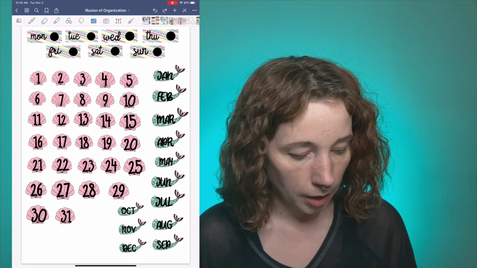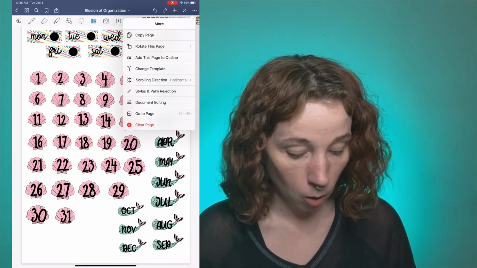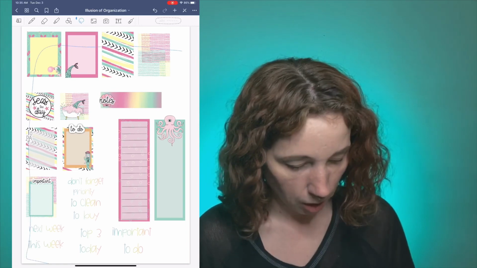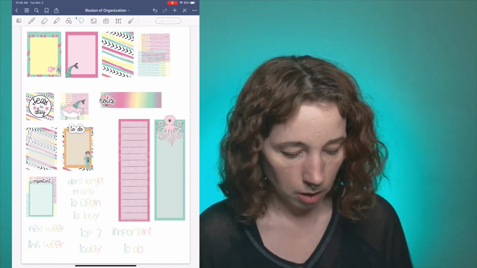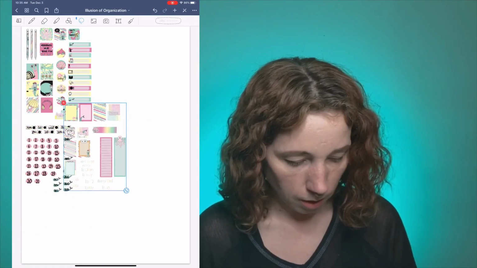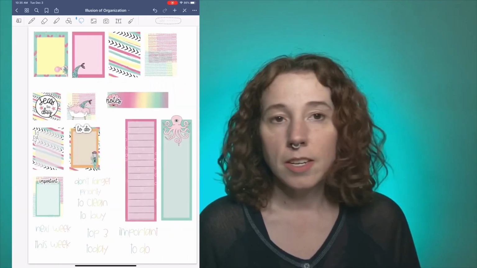Now I'm going to go ahead and clear this page because I have already copied these. Then I'm going to come to the next page and I'm going to copy these. And I'm going to paste them over here. And boom.